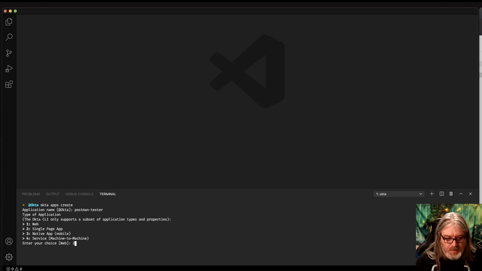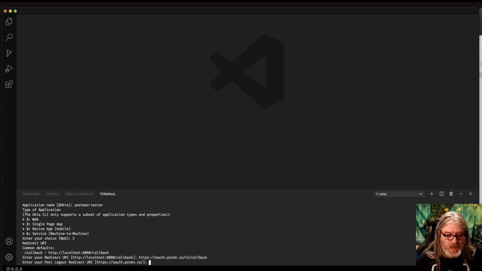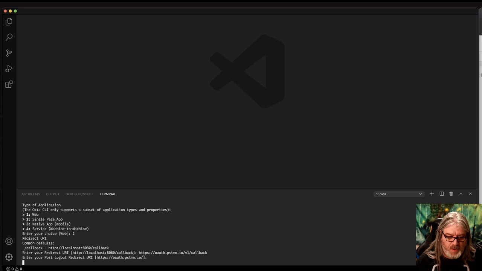And the callback URI, we're going to want it to be the Postman callback URI, which is this right here, which is just oauth.pstmn, or Postman without the vowels, .io/v1/callback. The post logout redirect URI, you want it to be oauth.postman.io, which is what's already set in the default.